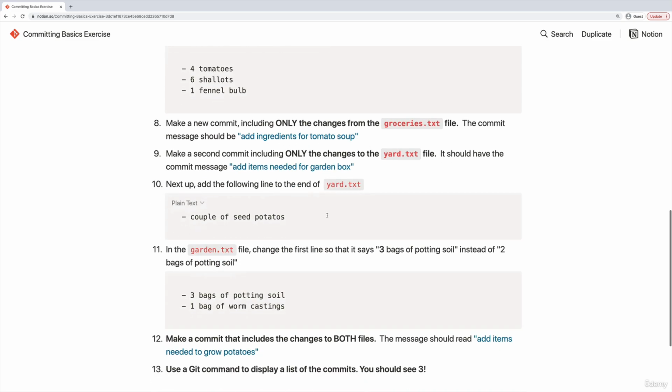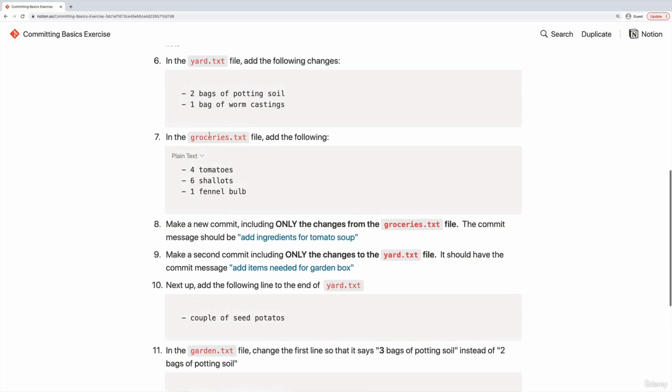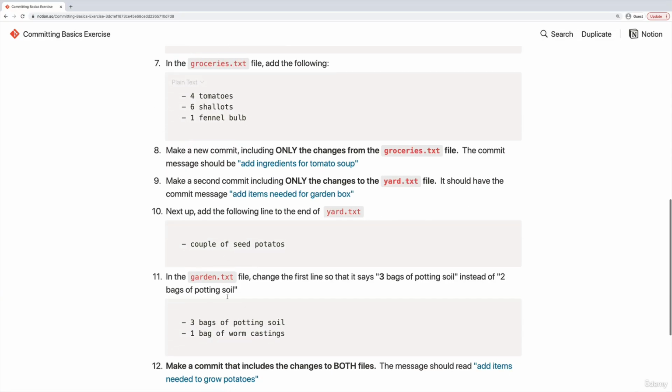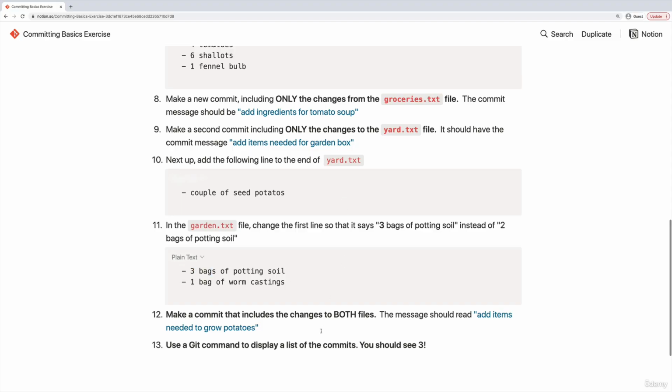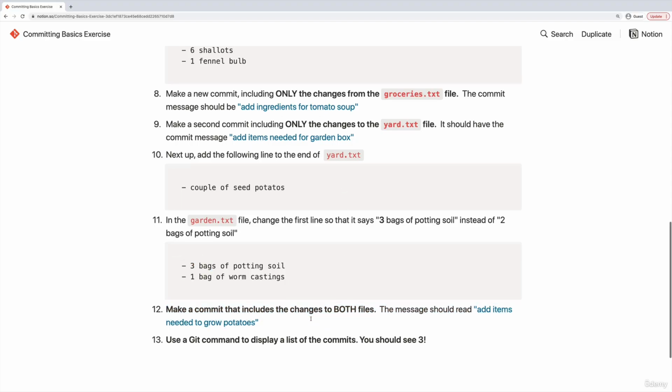And then next up, we're going to make some changes to both files. We're going to add this line to the end of the yard file. And then in the groceries file, we're going to change the quantity. It did say 2 bags of potting soil. We're going to update that to 3. And then once both of those are done, we'll make a commit that includes both of those files. And then you should use this message.